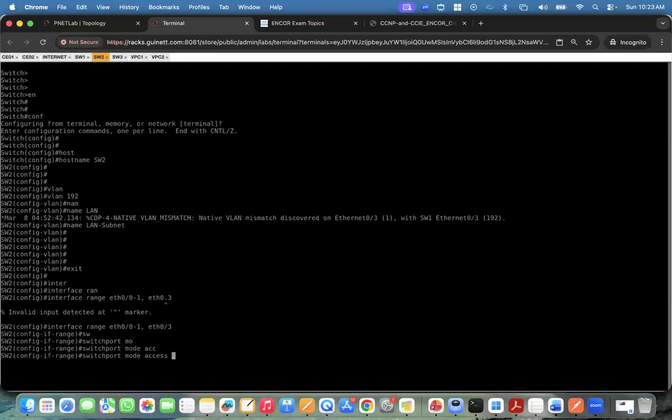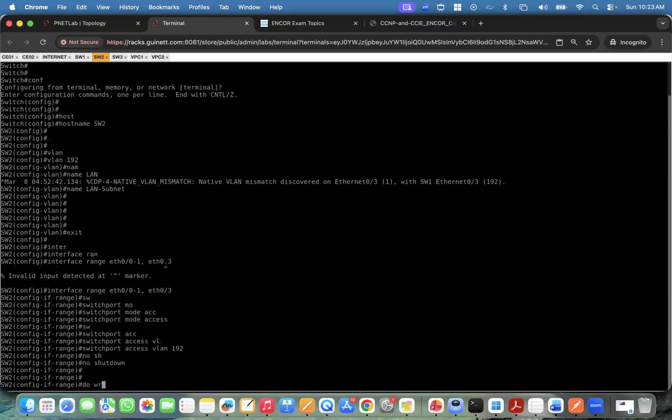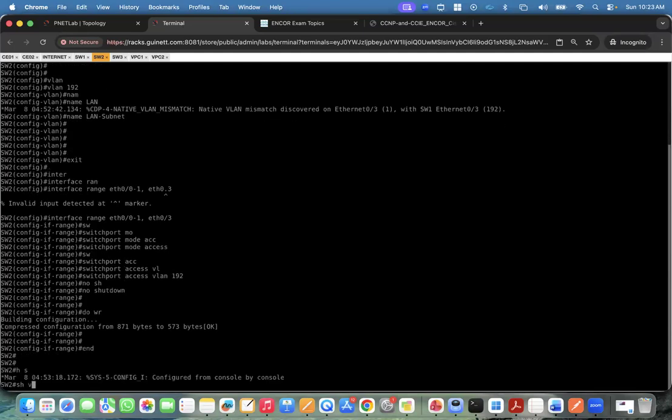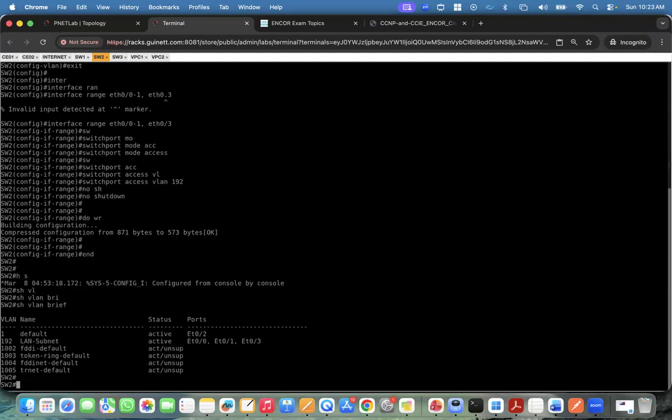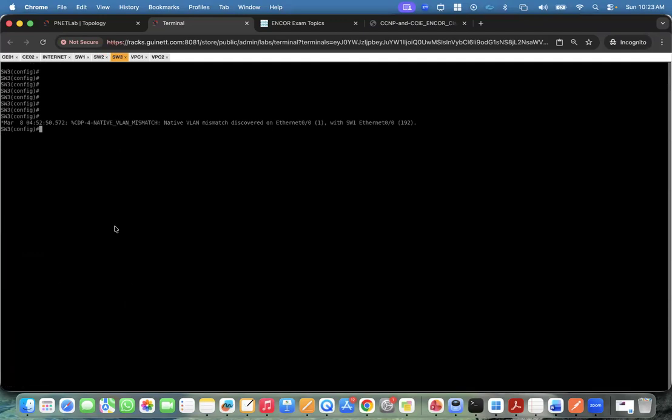Switchport mode access, switchport access VLAN 192, no shut, do write. And if you go here and run show vlan brief, you're going to find VLAN 192 is configured also. Okay. Now I'll go on to my third switch.